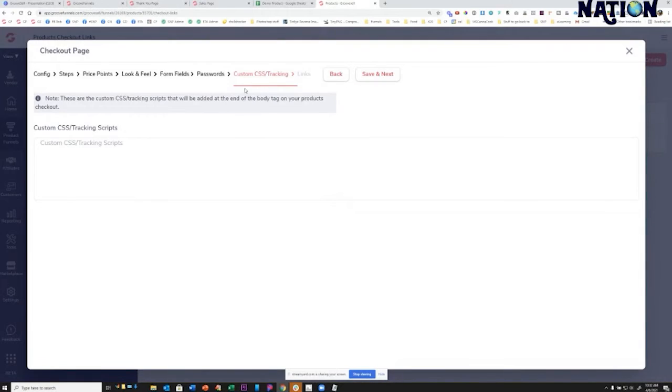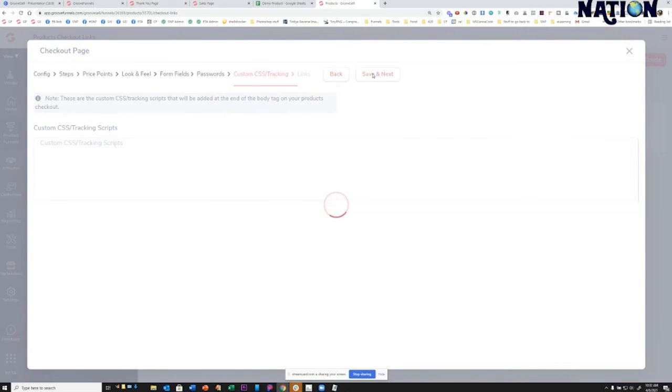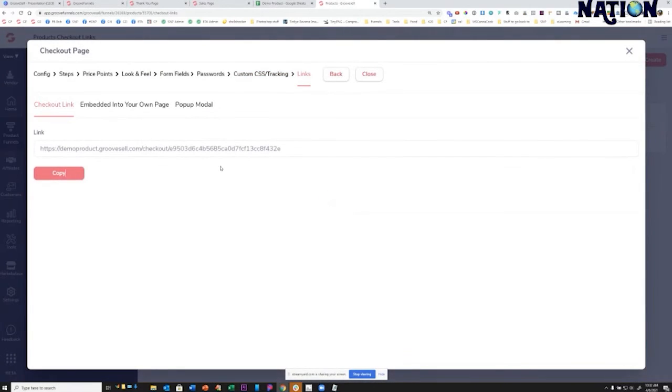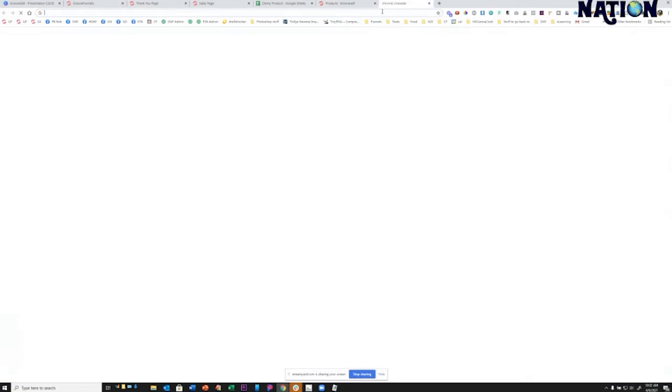All right, next we're gonna go to the custom CSS and tracking. Again, if you have a Facebook pixel or tracking information, you can put that right in here. And then finally, here's the actual checkout link, okay? So what's kind of cool is there's a couple things you can do. You can use this as a standalone link, right? So I can literally take this and paste this right in here.